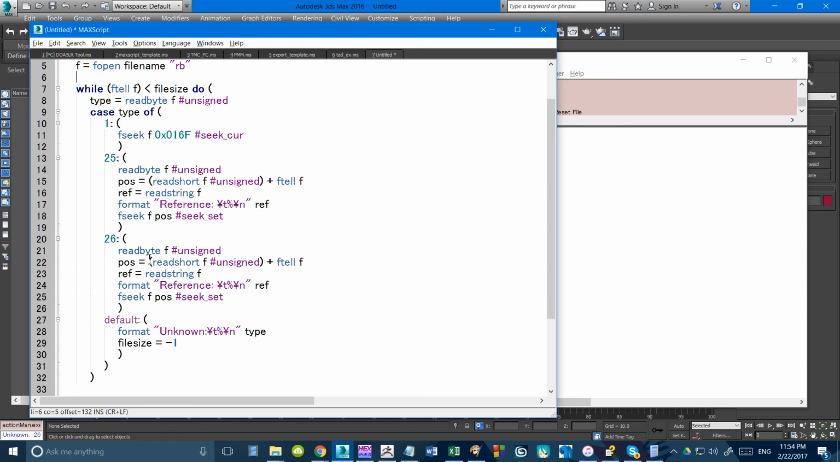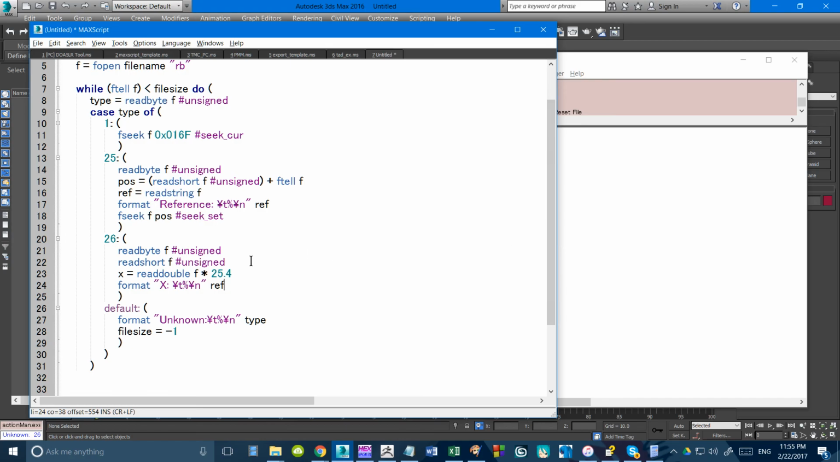Where am I? Okay, so we don't even need position anymore, so we'll skip it and then we'll just go x equals read double. And then there's some math that we have to apply, which is times it by 25.4. And that is our millimeter value, and we just put that in there. And that's x we're supplying.